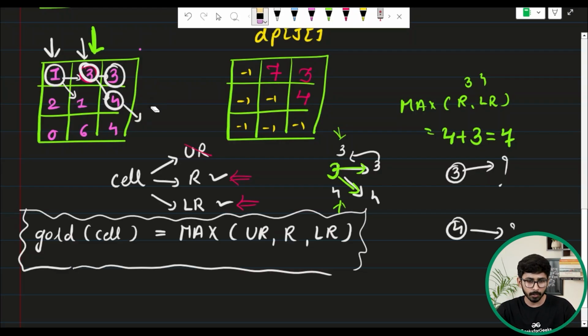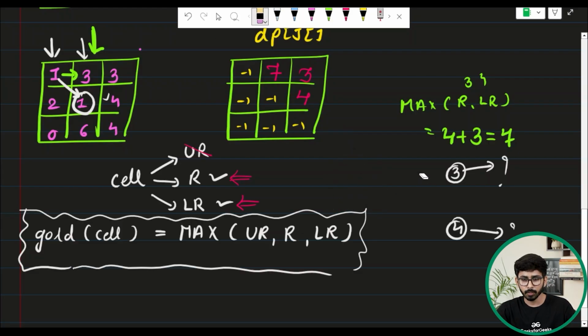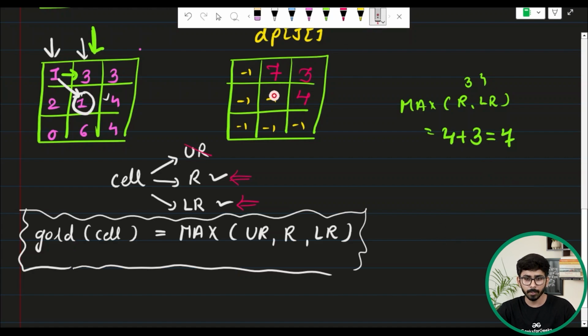Now let me just clear out this drawing a little bit. Okay, so now we have explored this path, the rightwards direction of 1. Now let's explore the other direction, the lower right. This is the cell. Before making a further DFS call, you will check inside the DP matrix whether that cell value is -1 or not. If it is -1, that means the cell needs to be explored, as the exploration has not been done at least once.